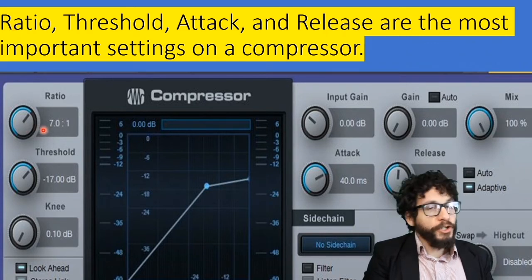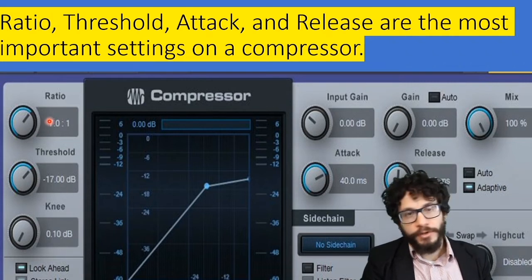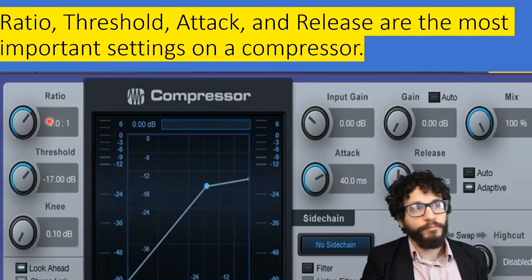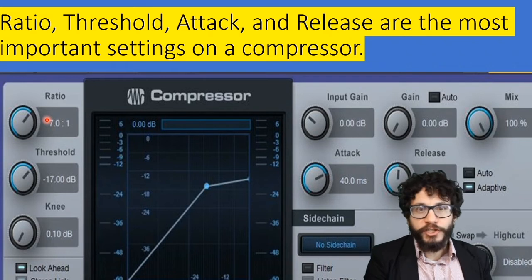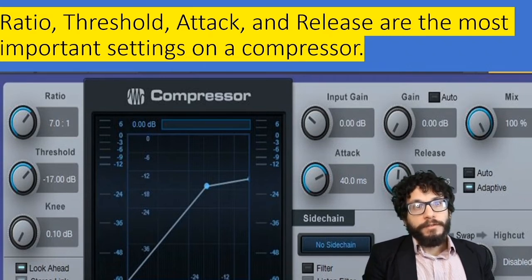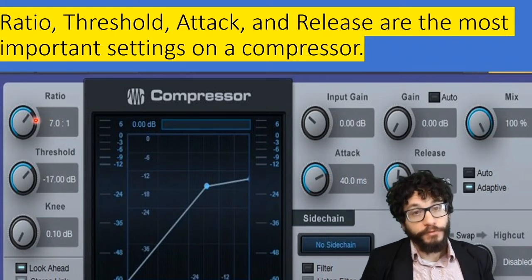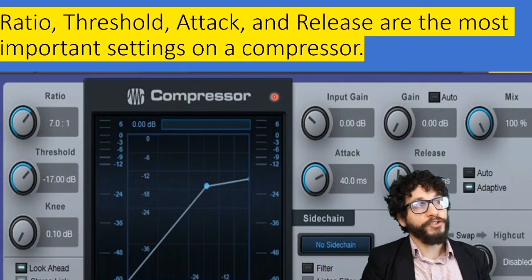Good place to start if you're just experimenting, 4:1. 7:1 is good for a kick drum, maybe something like 6:1 for bass, maybe 2 or 3:1 for vocals. A limiter, by the way, is a ratio of 10:1. So if you turn that ratio up to 10:1, the compressor becomes a limiter.